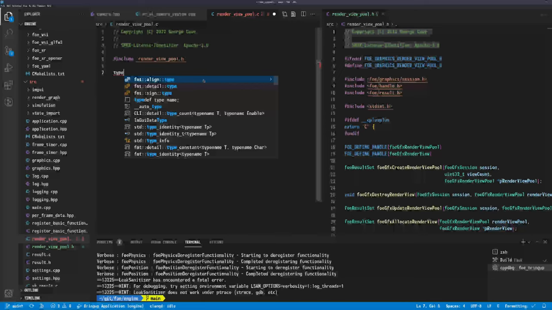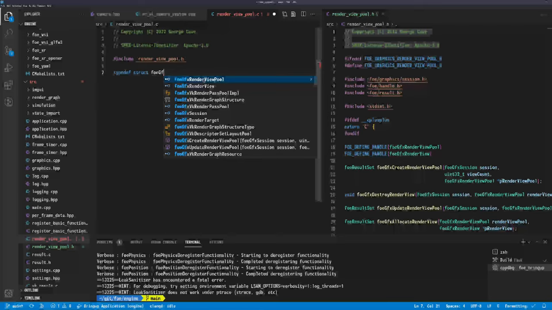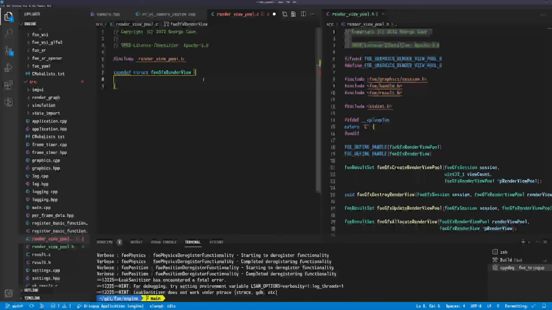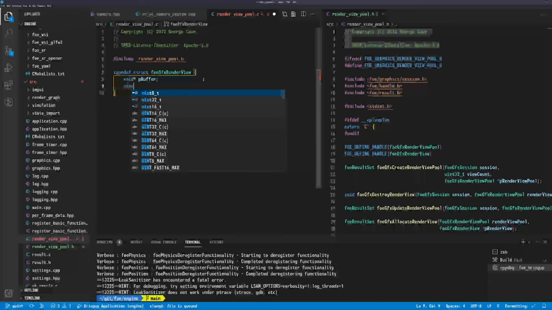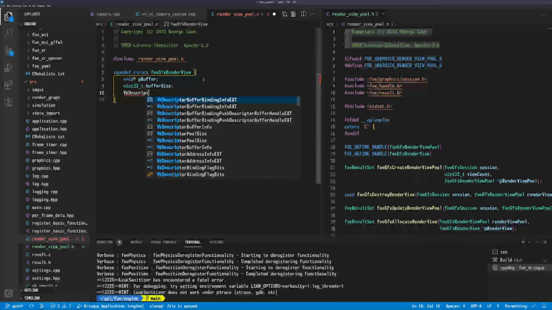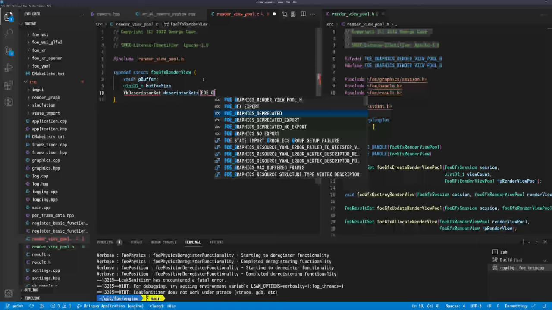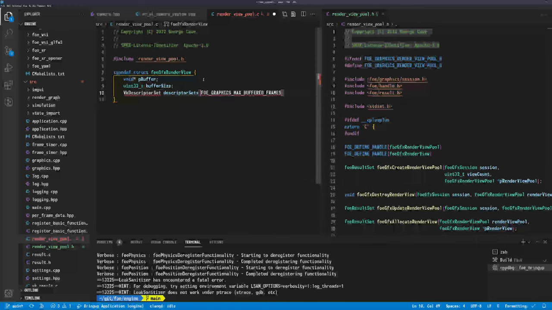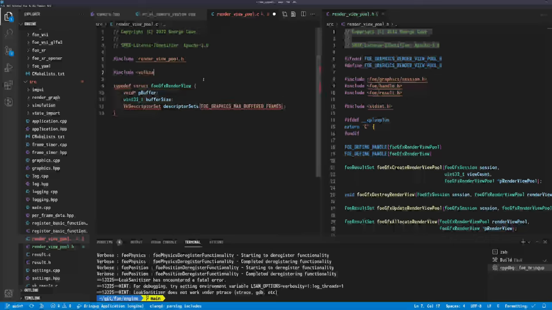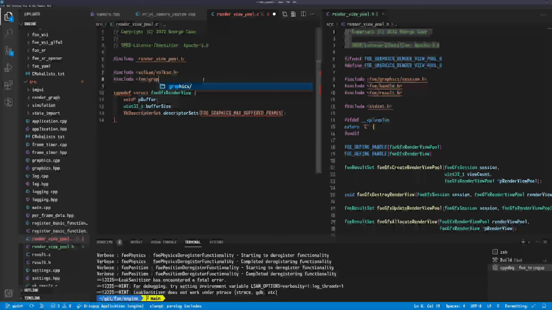So typedef struct graphics render view. It's going to include the buffer from the larger buffer, like the subsection of the large pool buffer that we're allowed to modify. Size of the buffer we have, and then the descriptor sets, which is currently the graphics max buffered frames, kind of say. But that will include typedefs for the moment. We end that.